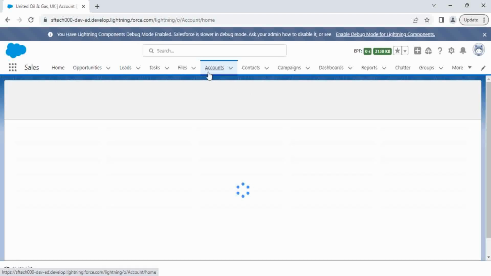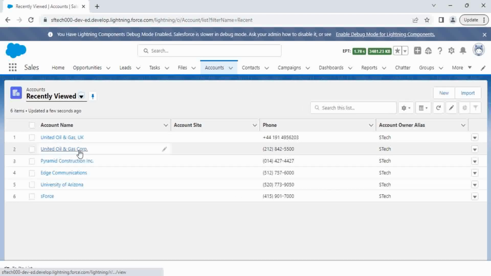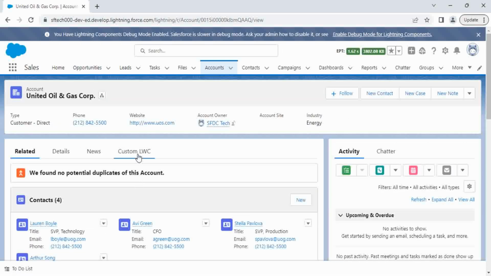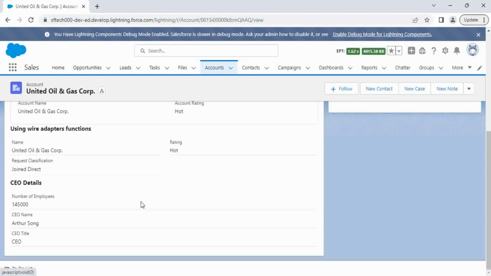So let's check for one where we have the CEO, where Song is the CEO. So here we are able to get the value of CEO name and CEO title. So we are now able to filter out the CEO record, which was not possible with the other two techniques. I have shown you three ways to get data on load of components. So this is all about how we can easily get data in LWC components.